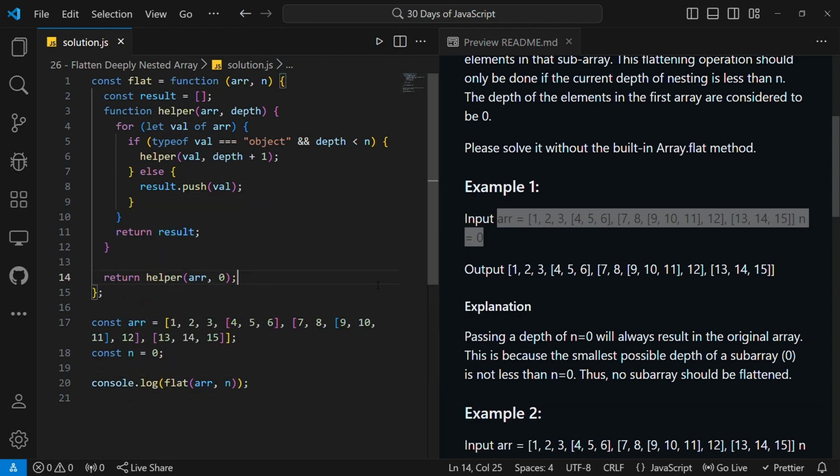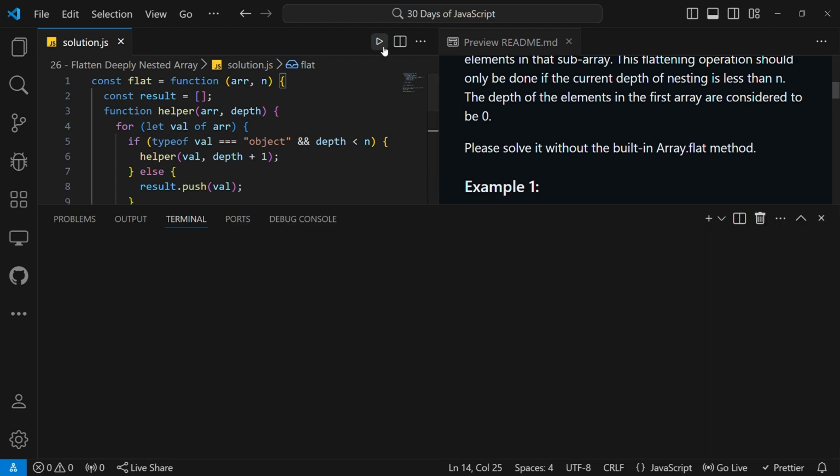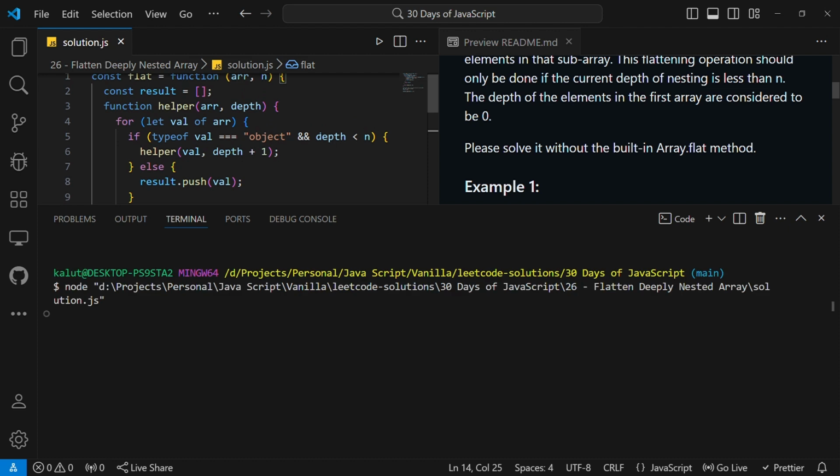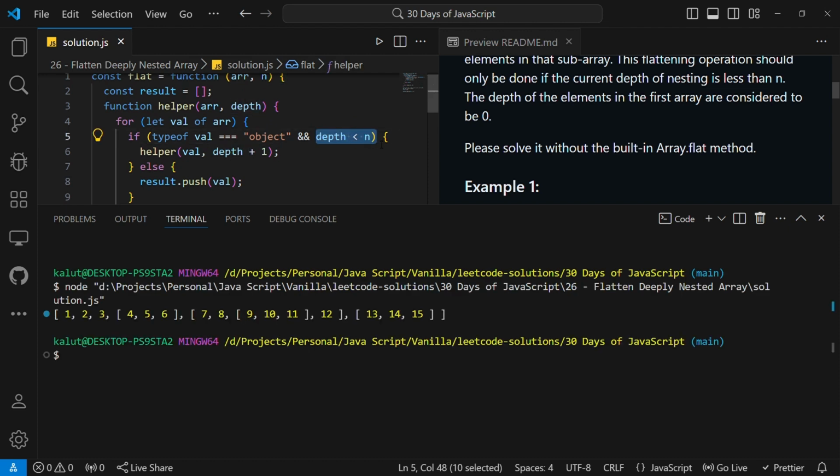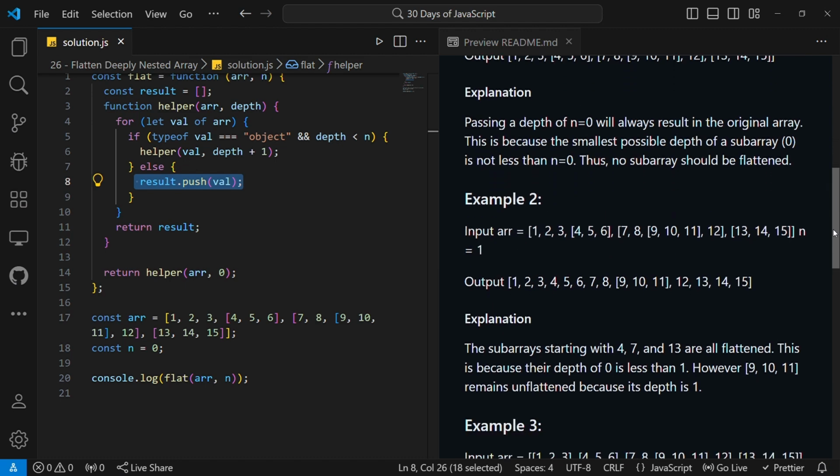So I expect the results to be the same array, because we've already discussed why it will just be the same array. Because the depth is 0 and this condition here, depth is not less than n, will not be true. So this helper function will not be recalled. It will just call this else. That's why you see the array is just the same. That was example 1. So the example 2 is the interesting part.